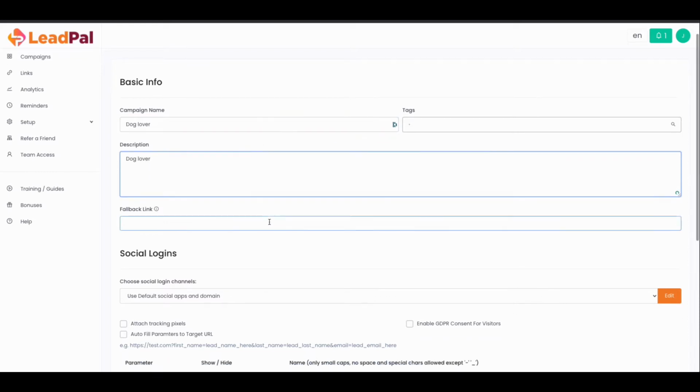Here, and then right here is where you would put your link. So this link will be an alternative link where you need people to go to. So we're going to use Bing.